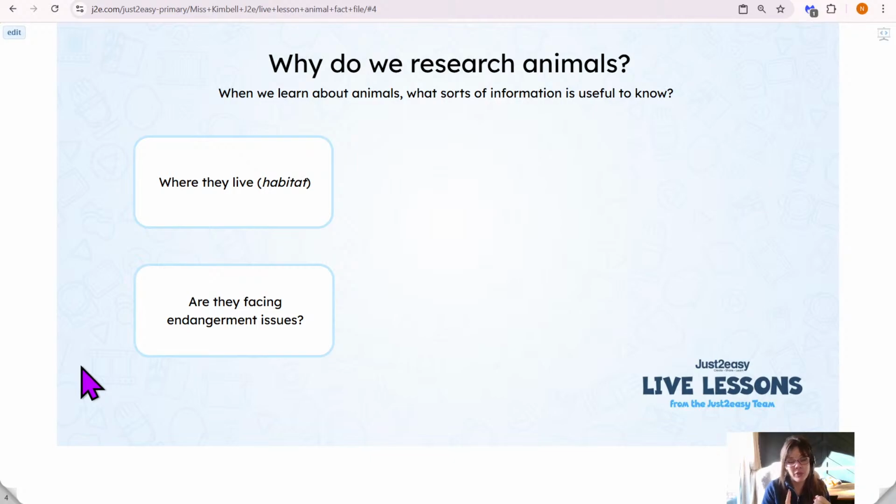So for example, the elephant. The elephant is being killed for their tusks. And they have a very long gestation period, which means they're pregnant for a long time, which means less elephants are being born in the wild than there are that are dying. So they are dying quicker than they are being born. And it's the same with the pandas. So are they facing endangerment issues?